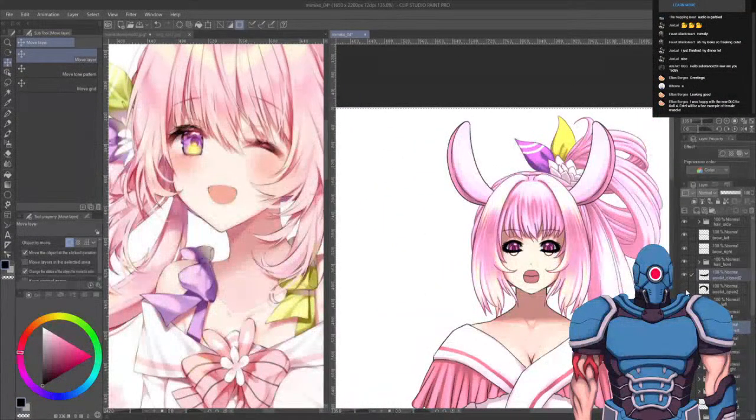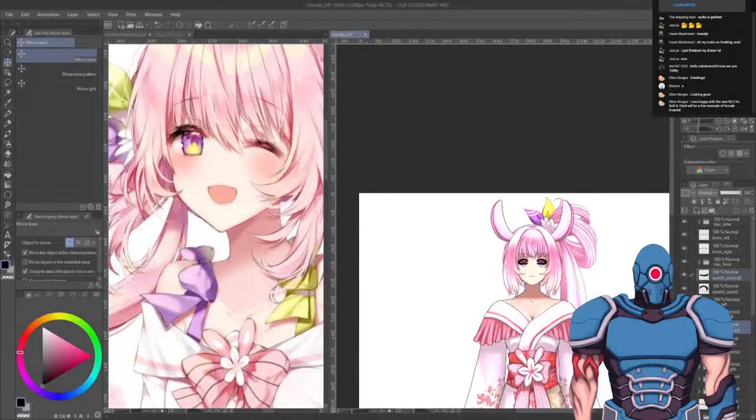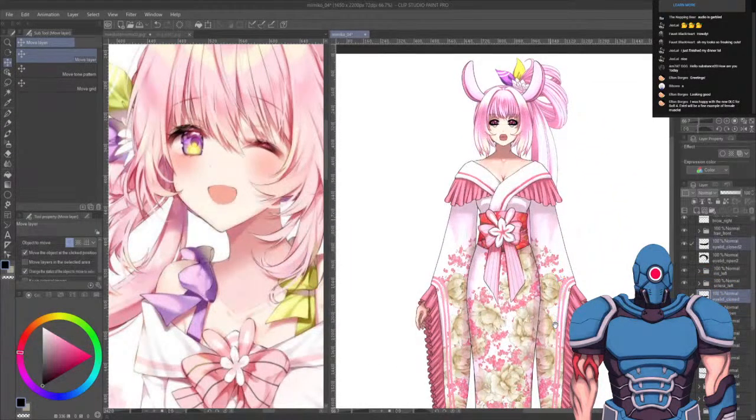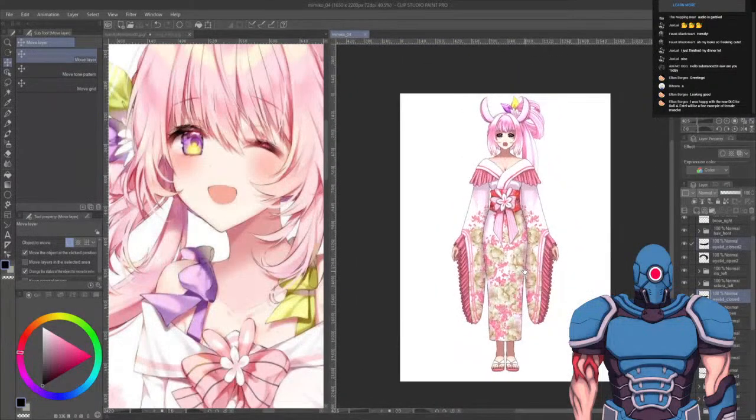Let's go with this. What does it look like? Just want to make sure the placing is correct. Just minor adjustments. When your model is finished, it should look like this. Alright, now we're going to prepare it.